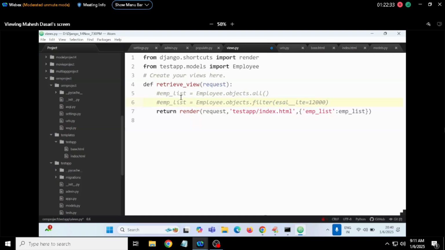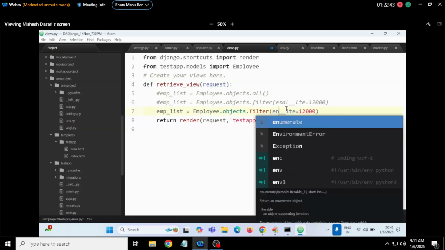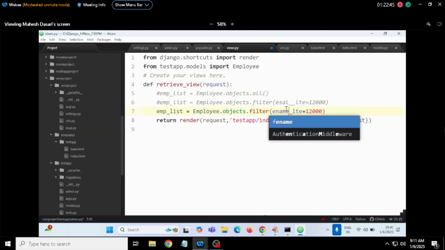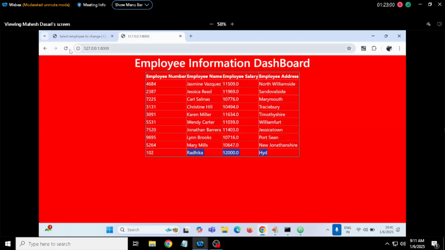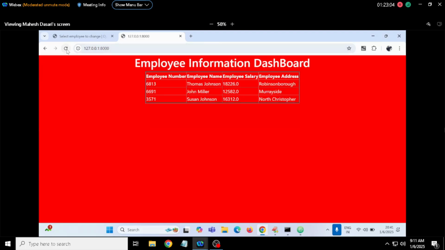So always, since I am forwarding the employee list, Filter dot, which column? E name. What is the function? Underscore contains. What is the value? John, JOHN, John. Then it should display only the names that are available: John, Thomas Johnson, John Miller, Susan Johnson. Wherever it is, it will be displayed.